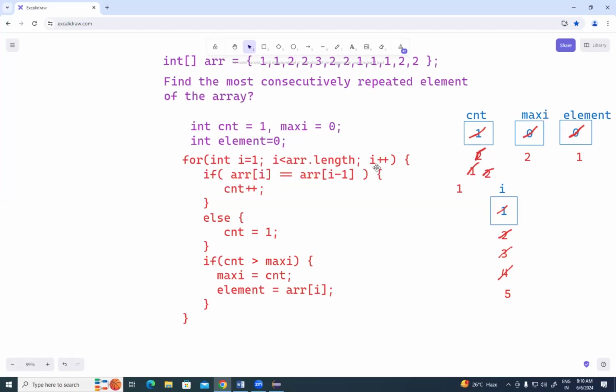Tell me, next I value increments. What is the next value of I? 6. I value 6. Could you tell me what is ARR of 6? 2. Equal to ARR of 6 minus 1. ARR of 5, who is it? 2. 2 equal, true. Equal means what? Increment the count. Could you tell me what's the count value now? 2.